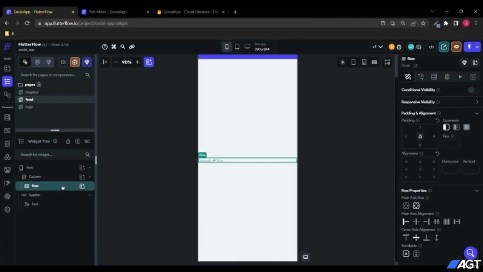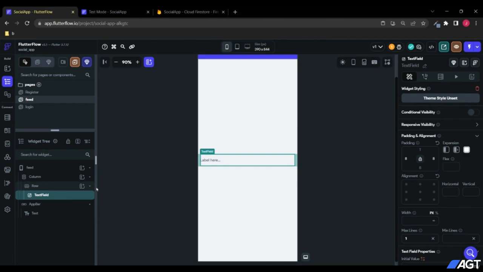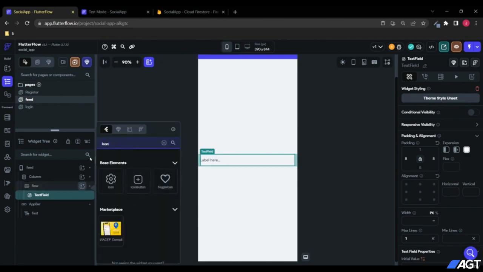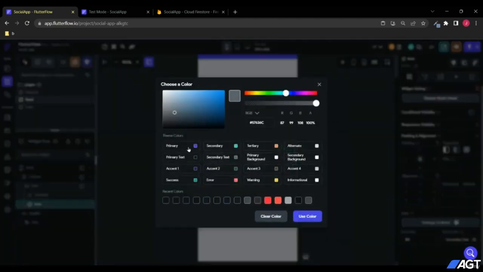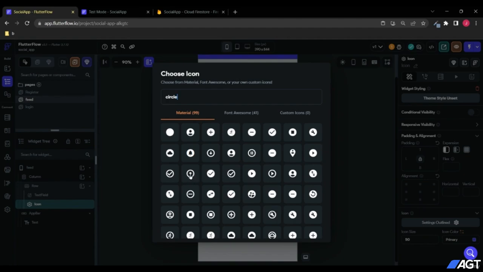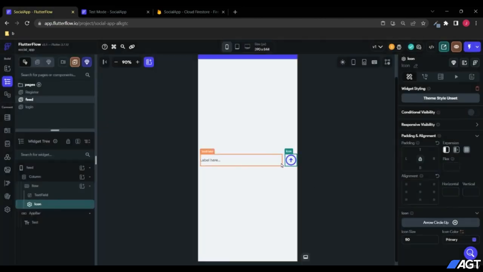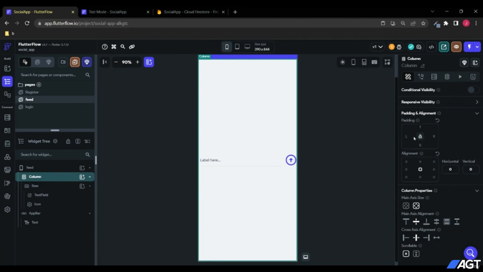Now for the row, let's add in a text field. Okay, we have the text field. Now let's add in an icon. We have an icon. Let's change the size of this icon to 50 here from the properties panel. Let's change the color to primary. And let's change the icon to maybe a circle. So here we have the option of this circle up, this circle. I like this circle as the post button. So, okay, we have this done. Now we can add some padding maybe to the main column as always. So let's add in maybe 16 of padding to all sides like this.